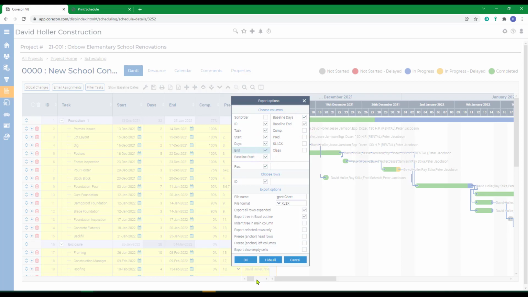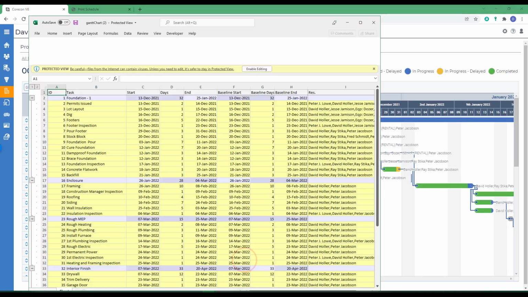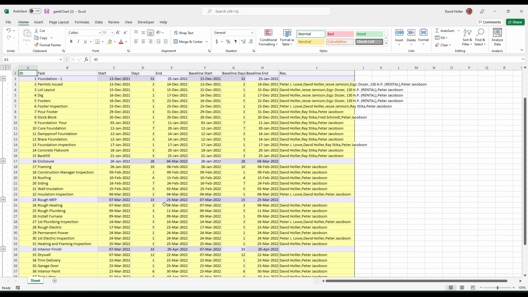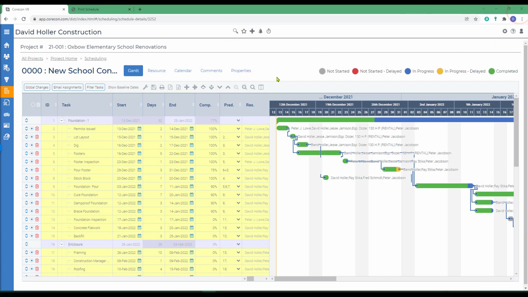Some other options down here at the bottom, and click OK. And you can see all the information pulled up. The harmonogram, though, does not show when you print to Excel. All the information's there.